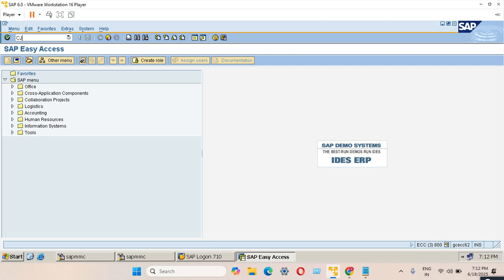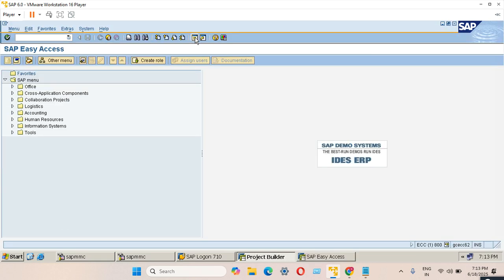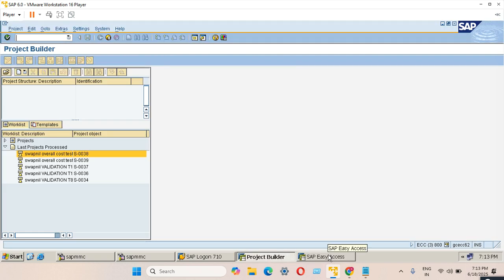I'll open CJ20N only. Now I want to keep this screen as it is, and I have to open one more screen. So I can go and click here. If I click here, it will create a new session. This screen will not be closed, and we can open the new one. The previous screen is this, and the new screen is this.